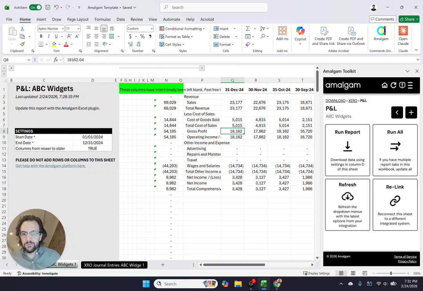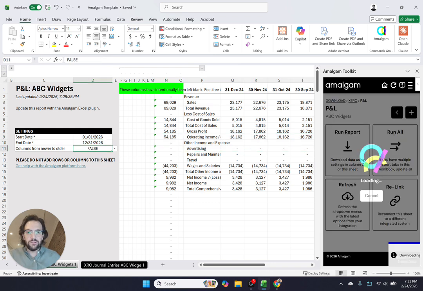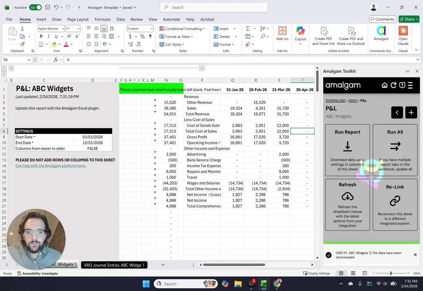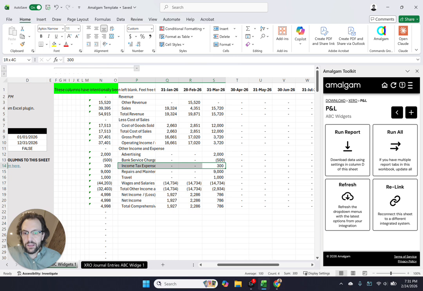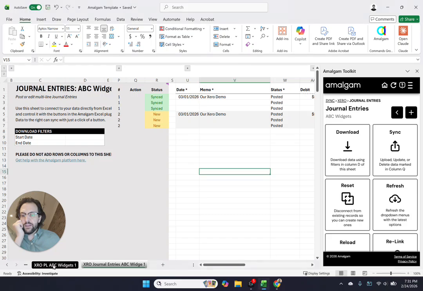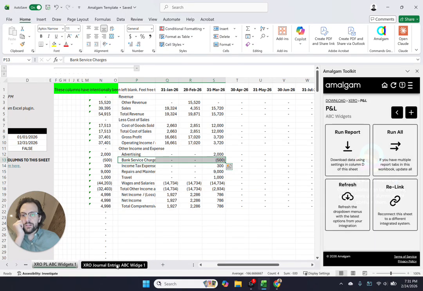Coming back over to ABC Widgets P&L, maybe let's do 2026, and we can see if that journal entry worked for us. We'll set this to false so it goes back to normal. I'll run the report. We should be able to see some March data. I did have some March data in there, but there's our income tax expense, our bank charge, and I think we had another one that's in there too, but it's buried into some other stuff. So you get the idea. We're able to make journal entries, do all that kind of thing, and run reports and do that.